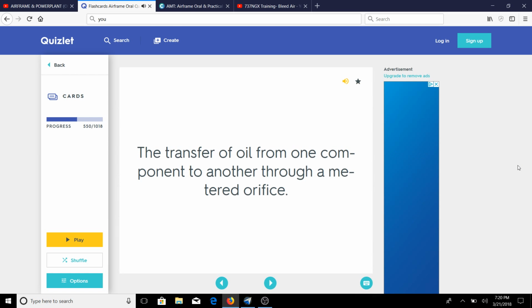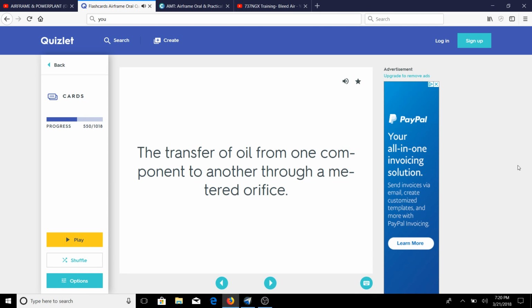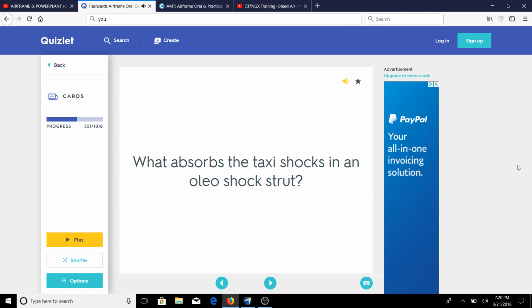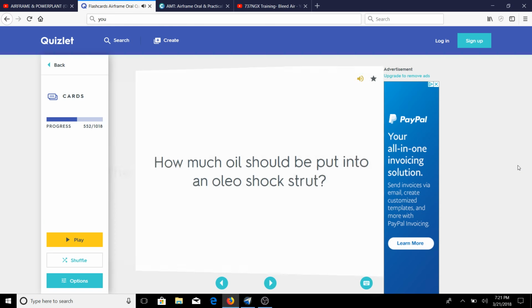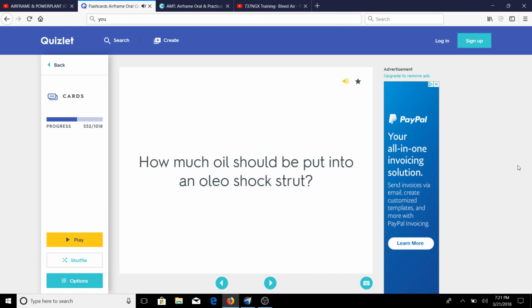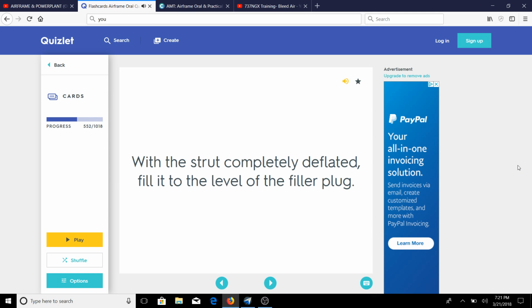The transfer of oil from one component to another through a metered orifice. What absorbs the taxi shocks in an oleo shock strut? The compressed air or nitrogen. How much oil should be put into an oleo shock strut? With the strut completely deflated, fill it to the level of the filler plug.